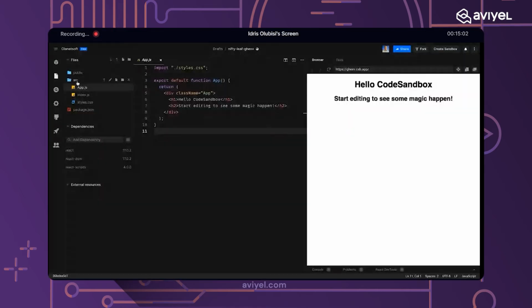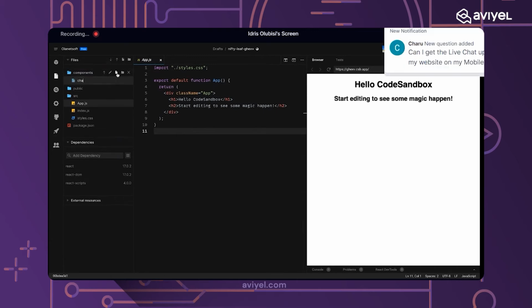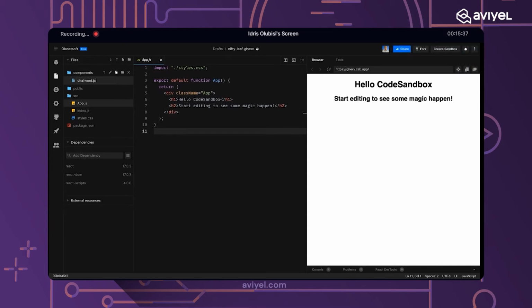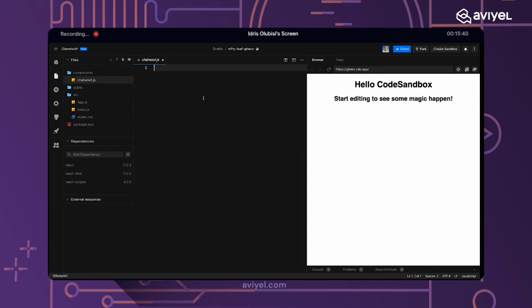Ideally, the way React works, and preferably the best way to implement, is we have a component structure where we can create our components. We can have several components and just reference them directly in your application. So this means that we are going to create a new folder called components. Then inside the components folder, we can create a new file, and we can name it, let me just say, chatwood.js. So this is how you create it.